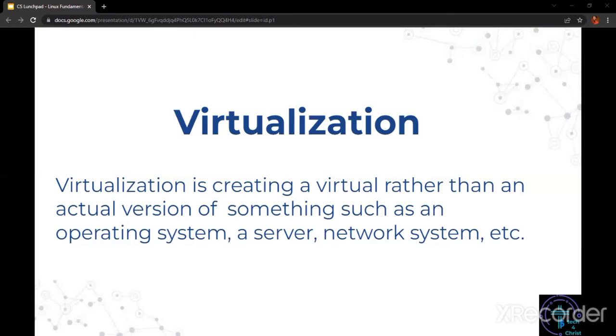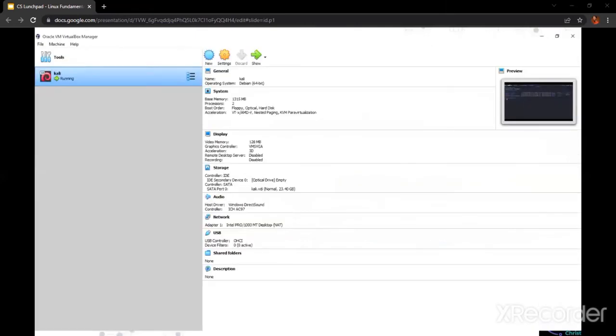Like me, I'm using the Windows operating system, but through virtualization, I'm able to run the Kali Linux operating system. So this is what I'm trying to explain. So this is it.